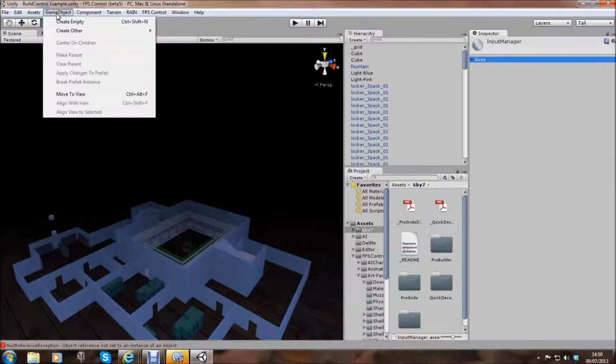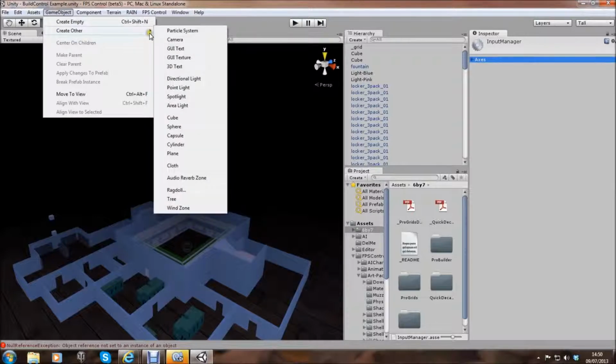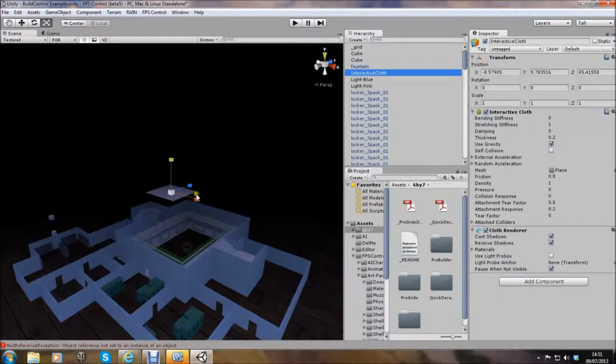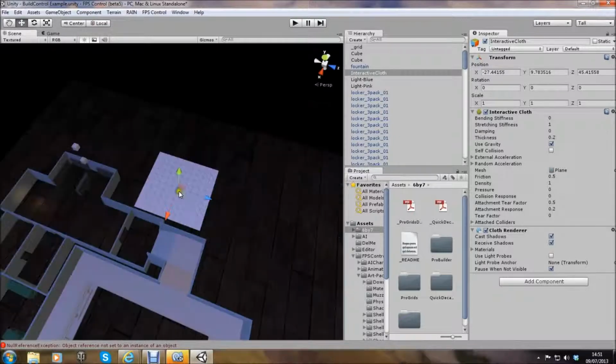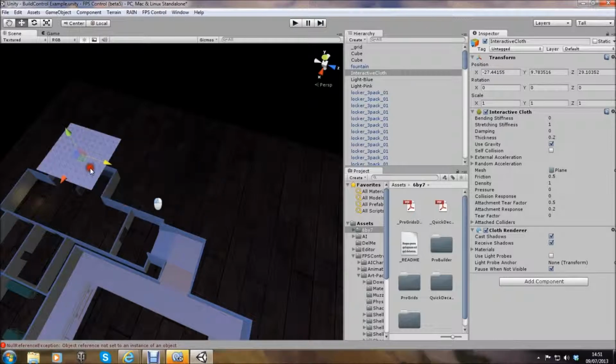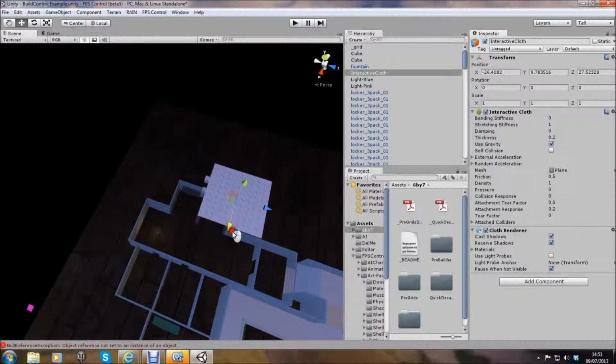Oh yeah, you've got game objects, so you can make materials, a particle system, your camera, GUI text, GUI texture, 3D text, cube, sphere, capsules, all that kind of stuff. And something I quite like is cloth. Now, I'm just going to quickly show you what it actually does, which I think is really cool. Just to let you know, I have not programmed this in any way, shape or form at all.